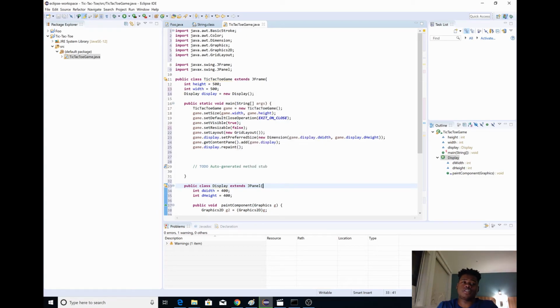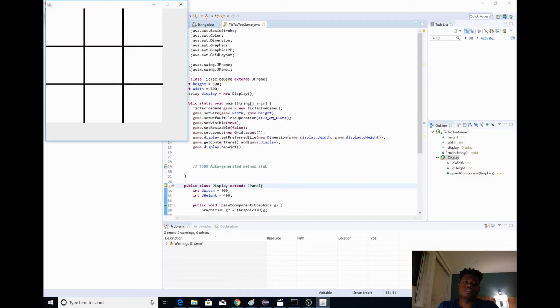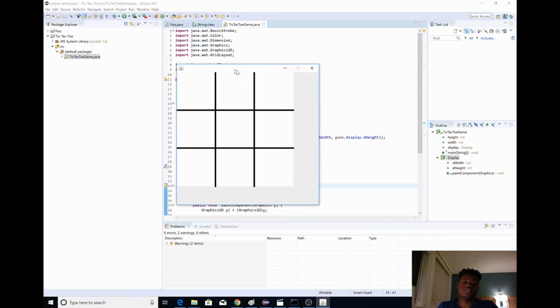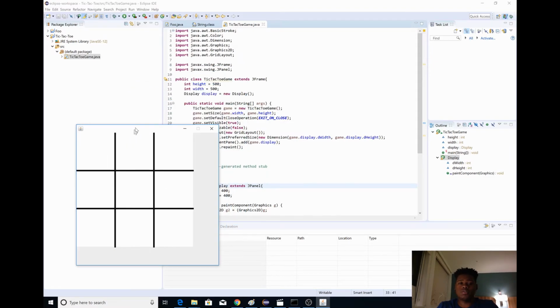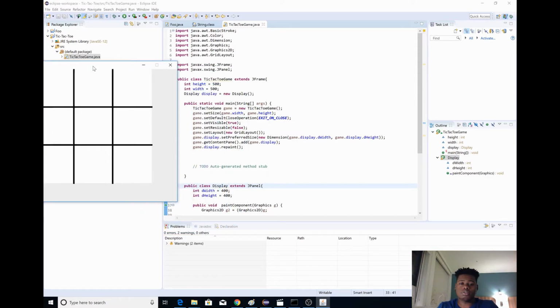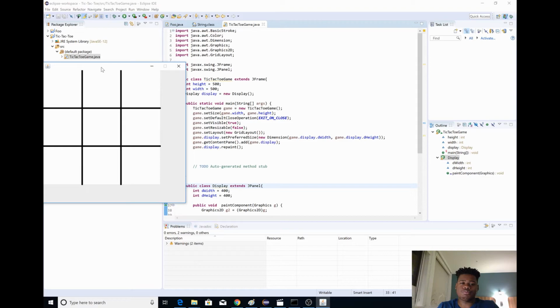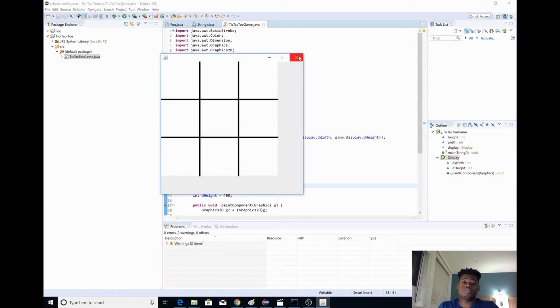Watch it be trash after all we've done. Oh my gosh, it's not trash. Look, it actually looks nice, even though it's not in the center. I thought the GridLayout took care of that. But look, it's there, so that's cool.